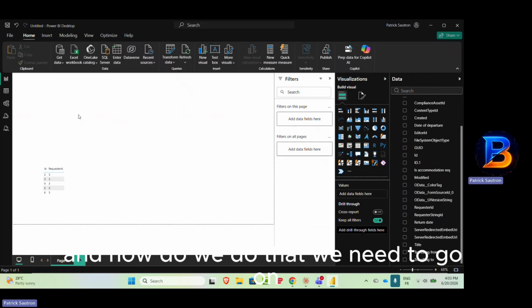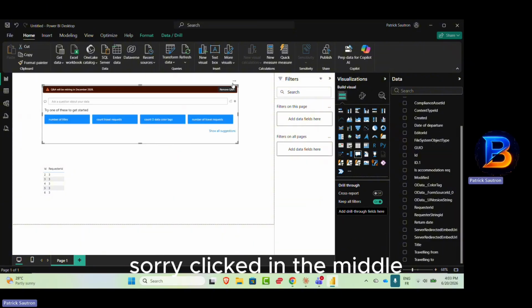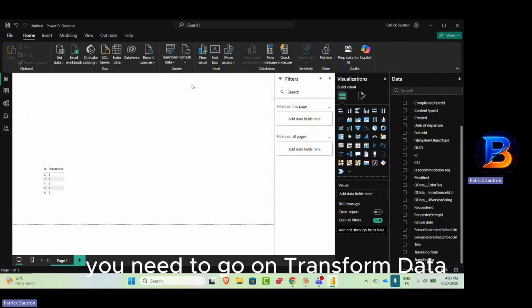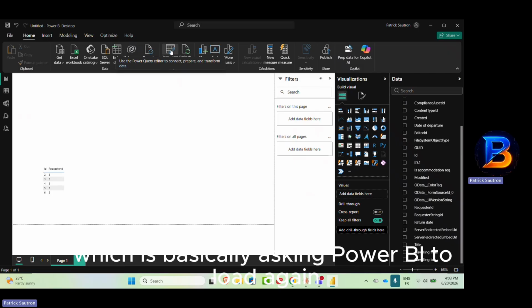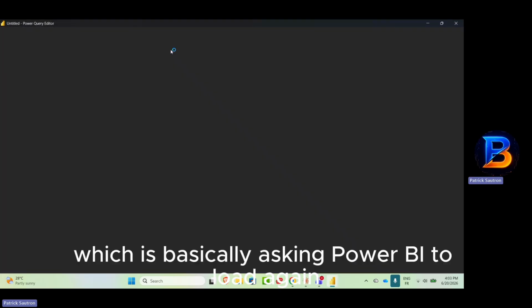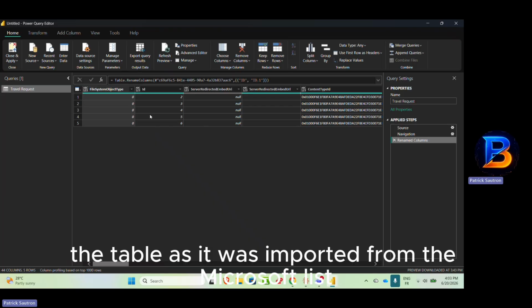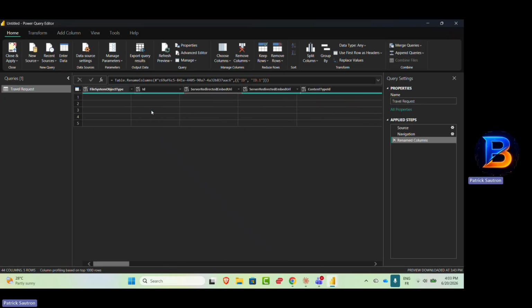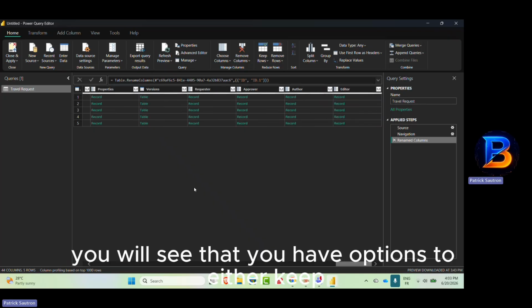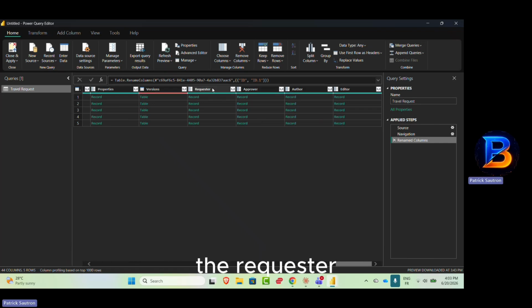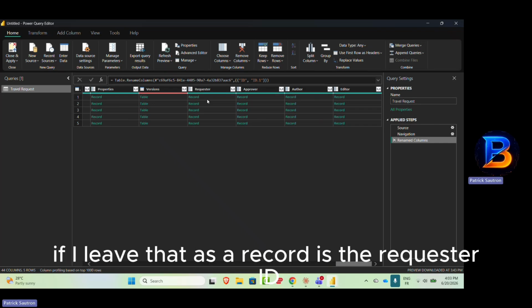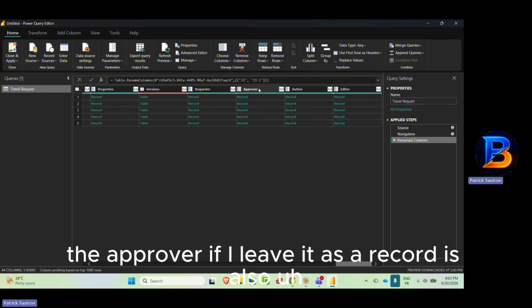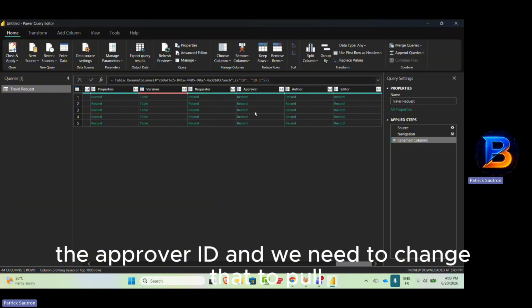And how do we do that? We need to go on, sorry, clicked in the middle. You need to go on transform data, which is basically asking Power BI to load again the table as it was imported from the Microsoft list. And if you go at the end, you will see that you have options to either keep as it is now the requester. If I leave that as a record, it is the requester ID. The approver, if I leave it as a record, is also the approver ID.